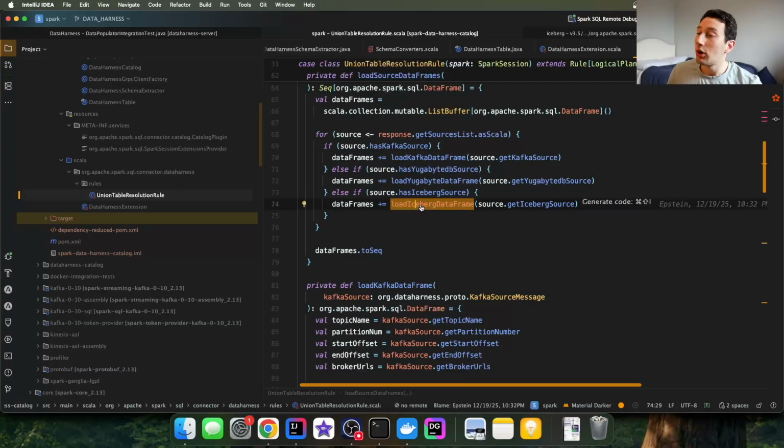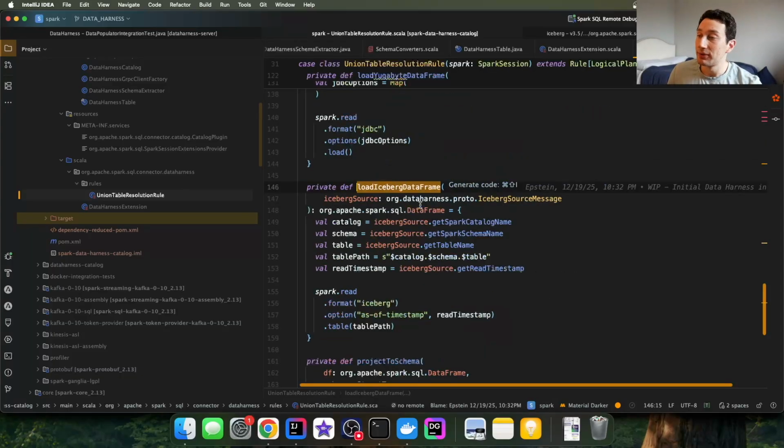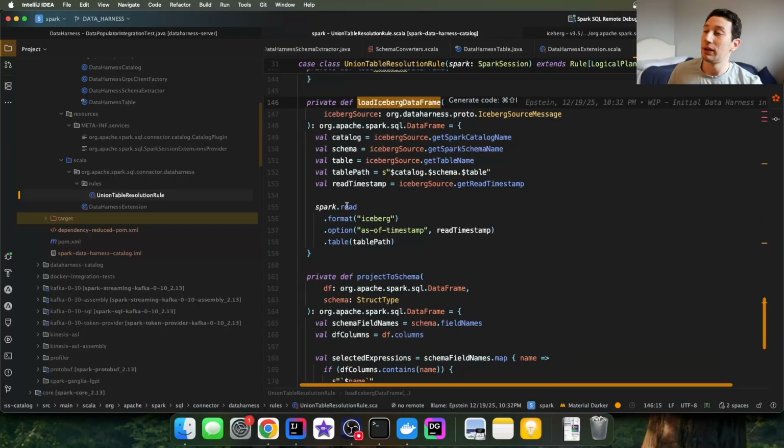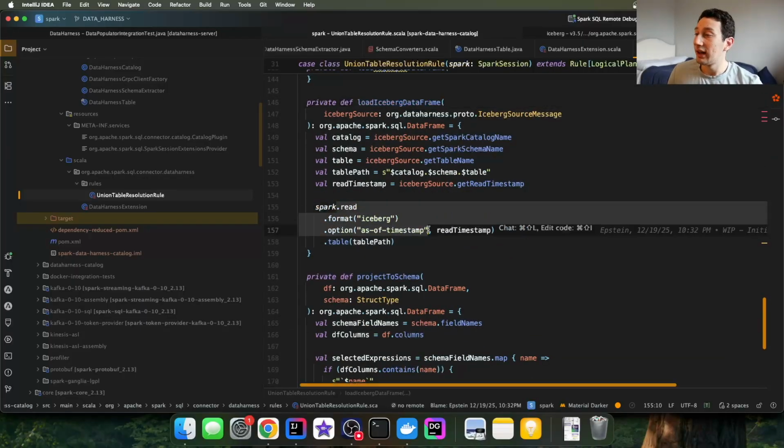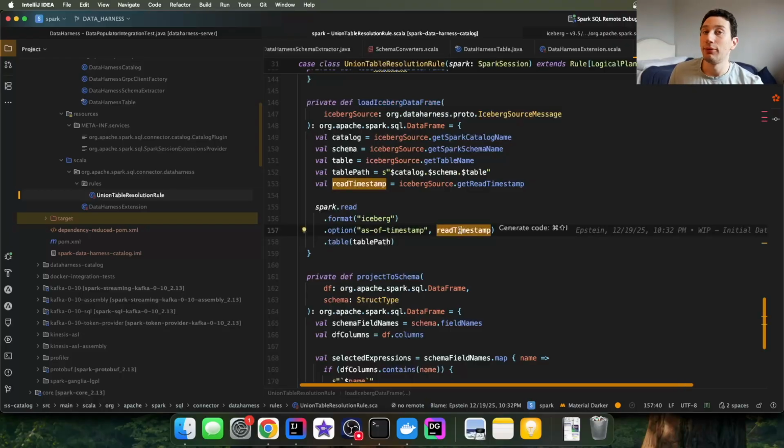Then finally, we're also going to load any Iceberg data frames. This one is very similar, but also simple. We're reading Iceberg data as of a particular timestamp, and again, we get that timestamp from the data harness. By getting all of these timestamps from the data harness and loading them atomically, we can ensure that we're reading across these multiple data sources in a consistent way, and we're not going to see the table in an inconsistent state.